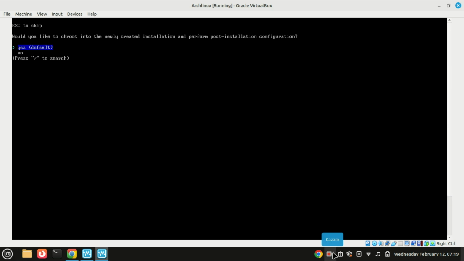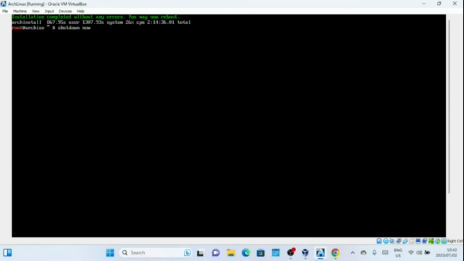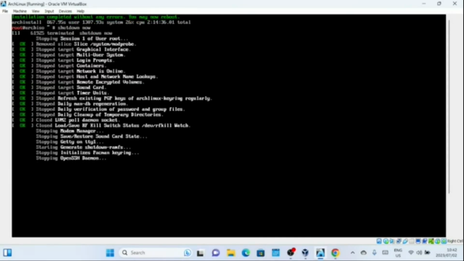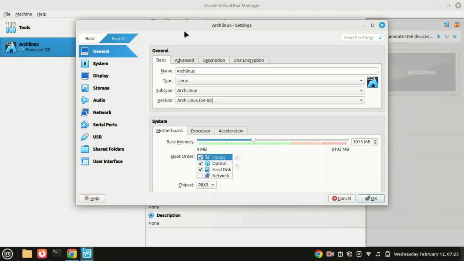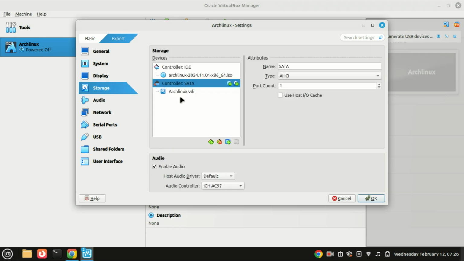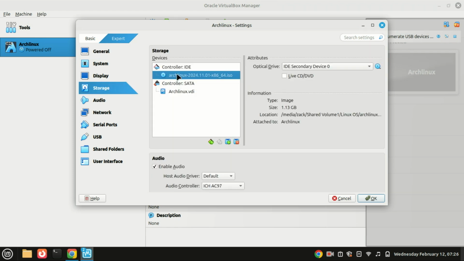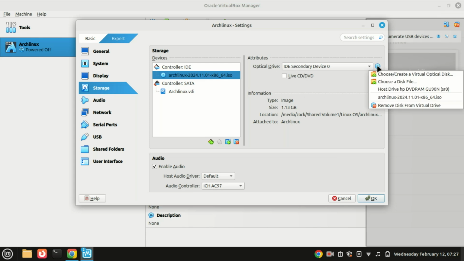After the installation is complete, it will ask you to chroot into the newly created installation for post-installation configuration, but we don't need that, so select No to complete the installation. Finally, you should see the terminal window again. Type in shutdown now. Before starting the virtual machine with Arch installed, you need to do one more thing. Remove the ISO disk selected as the optical drive.